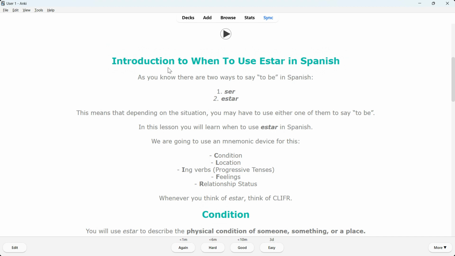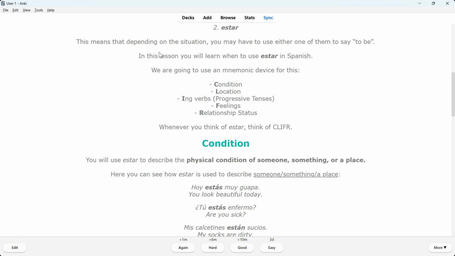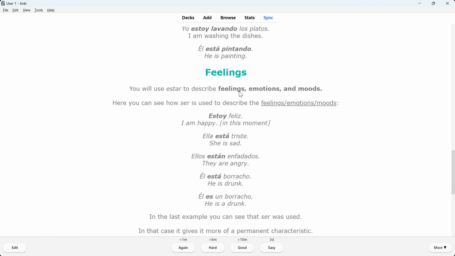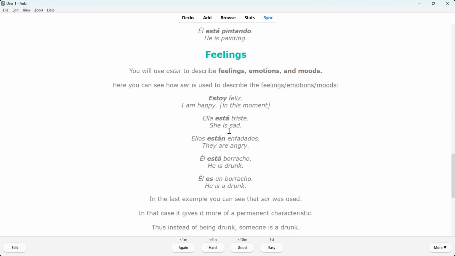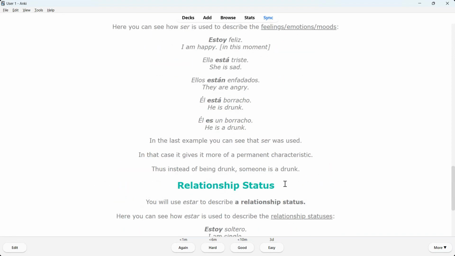Now over here you see an introduction to when to use estar in Spanish. We have two ways to say to be, ser and estar. In this little lesson, you will learn a nice trick, a mnemonic device: condition, location, ing verbs, feelings, and relationship status. So when you think of estar, think of Clifford. We have some conditions, some locations, progressive tenses, feelings, relationship status, and a conclusion to when to use estar in Spanish. Whenever you talk about something temporary, you'll use estar.